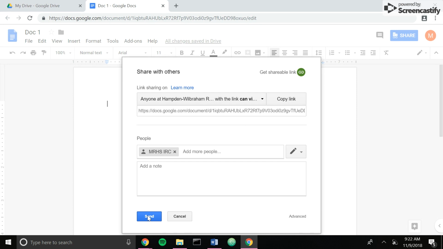So, as you can see, there are 2 ways to share your work with others on Google. Again, this can be done on Google Docs, Google Sheets, Google Slides, basically any Google tool where you have work that you want to share with somebody else.